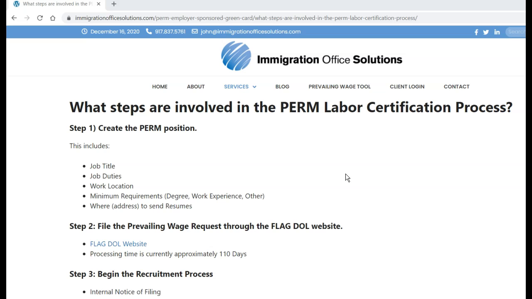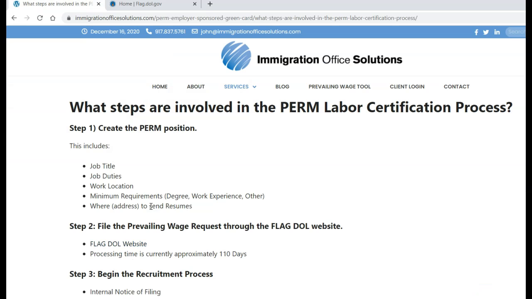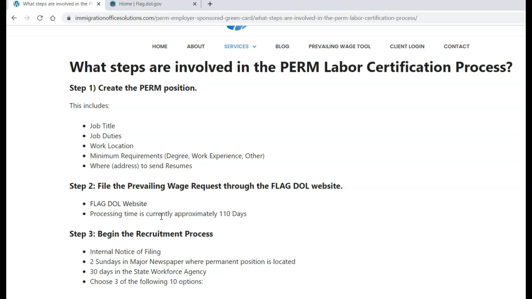Step two is to file the prevailing wage request through the FLAG DOL website. We have a link right here. Foreign Labor Application Gateway is what FLAG stands for. And the employer will create an account, enter the position details, and the Department of Labor will send what's called a prevailing wage determination, and it's the minimum wage that the employer must pay to the worker when the green card is approved. Processing time right now is between 3 and 4 months.